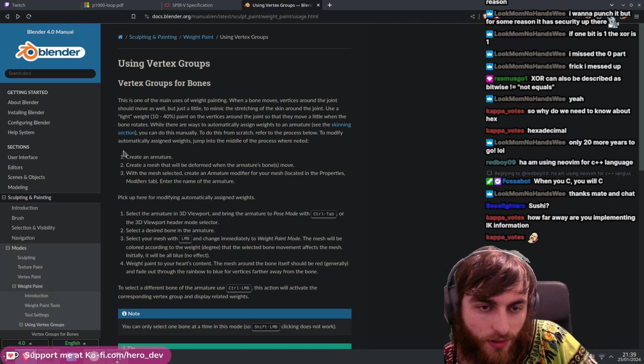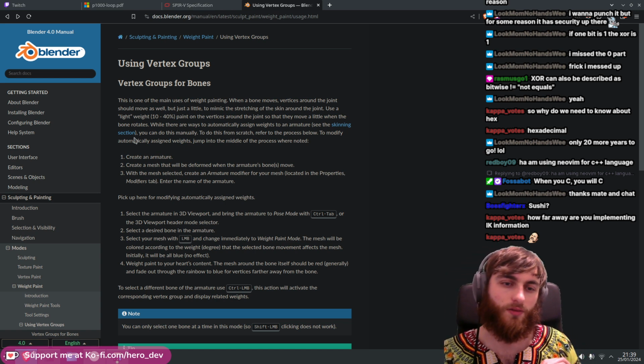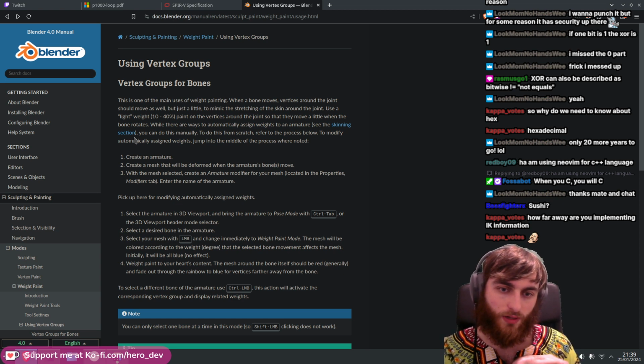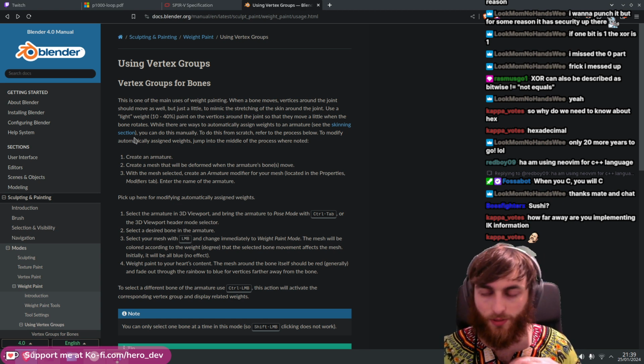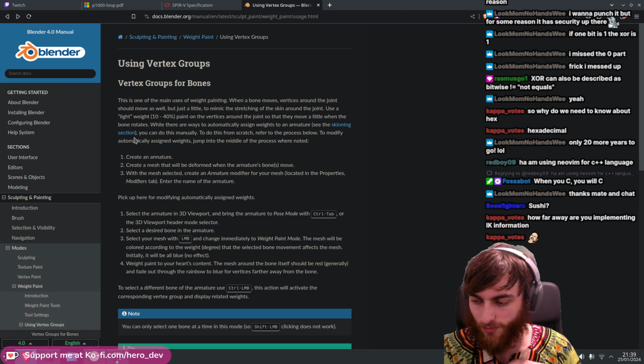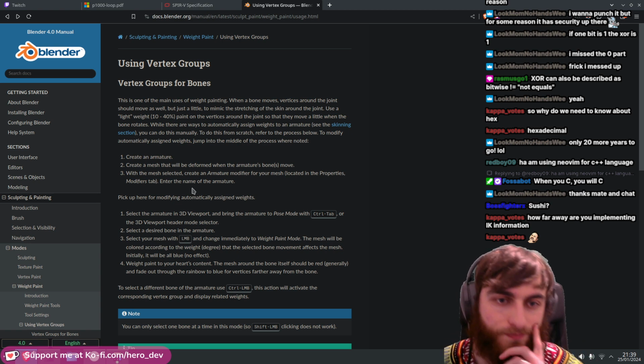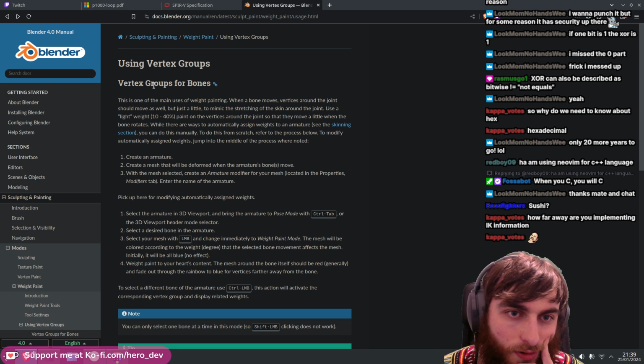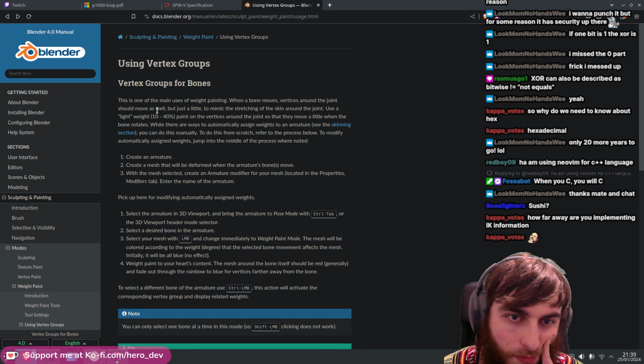Probably just do skinning first and just stay with that. IK is only if we need it. I'm not sure we need it for the game, but we definitely want skinned models. So vertex groups for bones. One of the main uses of weight painting. When a bone moves, the vertices around a joint should move as well, just so that it will mimic the stretching of the skin.